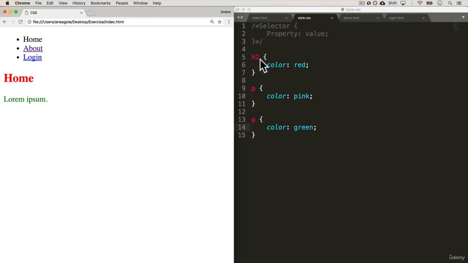It's saying, okay, I'll set H2 to red. Okay, I'll set paragraph to pink. And then it says, okay, I'll set P to green. So you can see here, as it trickles down and cascades, it takes the last input that it receives for a specific selector. We'll get more into the cascading effects of CSS in a later video, but I want you to understand the basic concept around it.